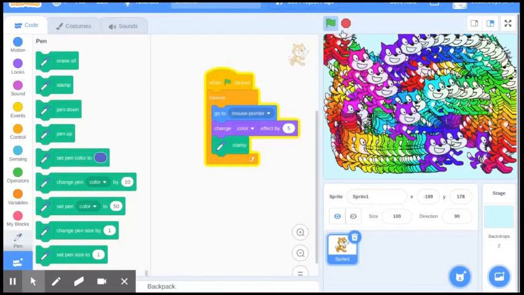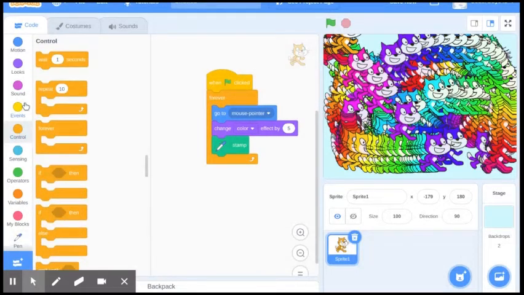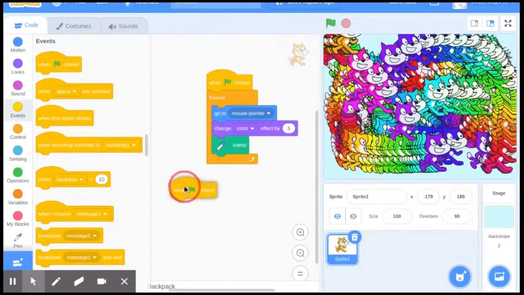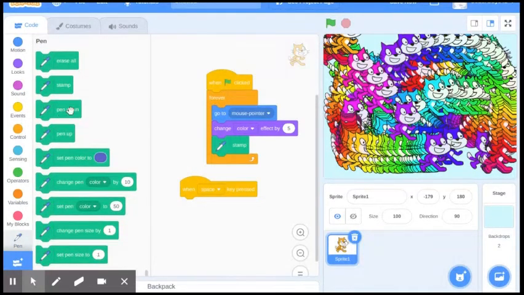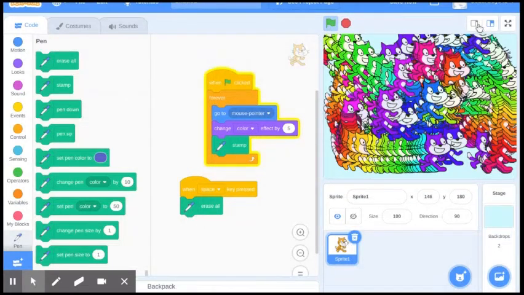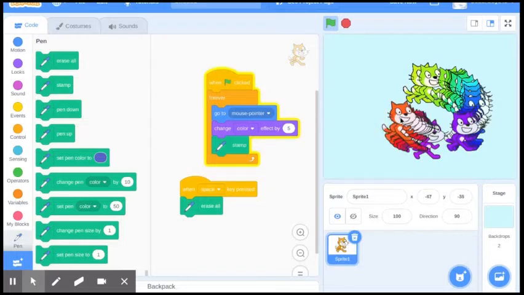That's it. We're done. Now, to make things easier, go to Events, and drag in a when space key pressed block. So what this will do is when you press the space key, it'll act like this one. It'll start the program underneath. Go to Pen and drag in an erase all to the space block. Now, if we click the green flag, it still goes, but if we press space, it all goes away.